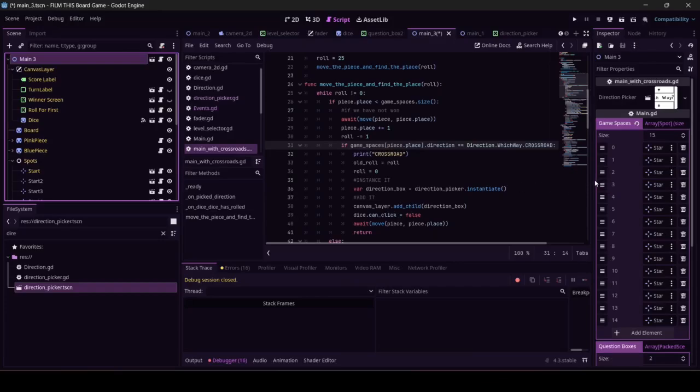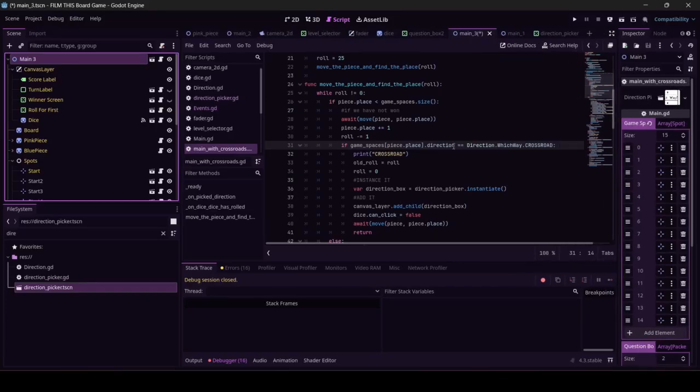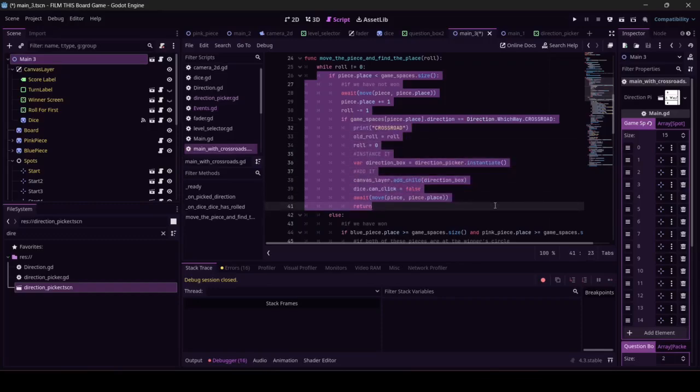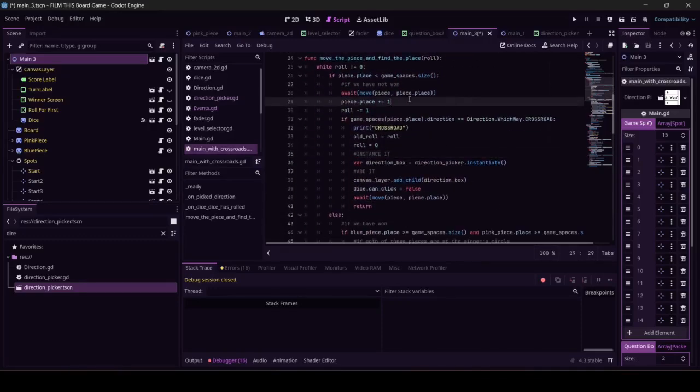What's going on? So if piece.place is less than gamespace's dot size, so if it's 0, 1, 2, 3, 4, 5, 6, up to 14, run all of this code. And we're adding one to it here each time. So it's very possible for it to go, okay, well, I'm 14, so I'm less than, let me come up, oops, I'm 15, oops, I crashed. This isn't my favorite solution, but it's what we're going to do.